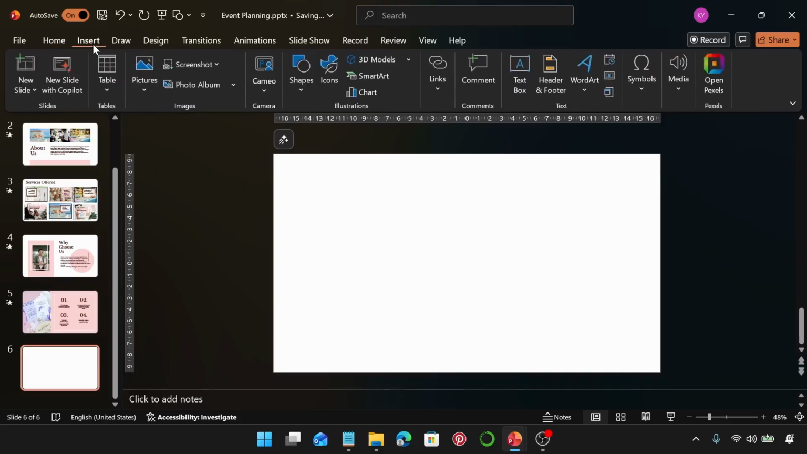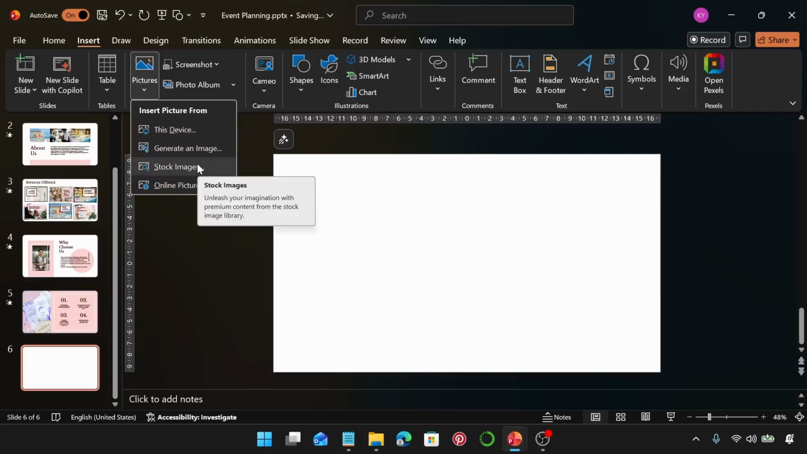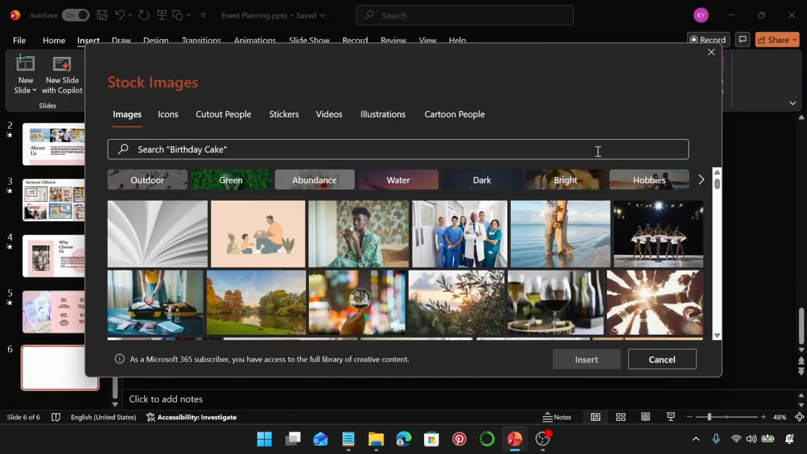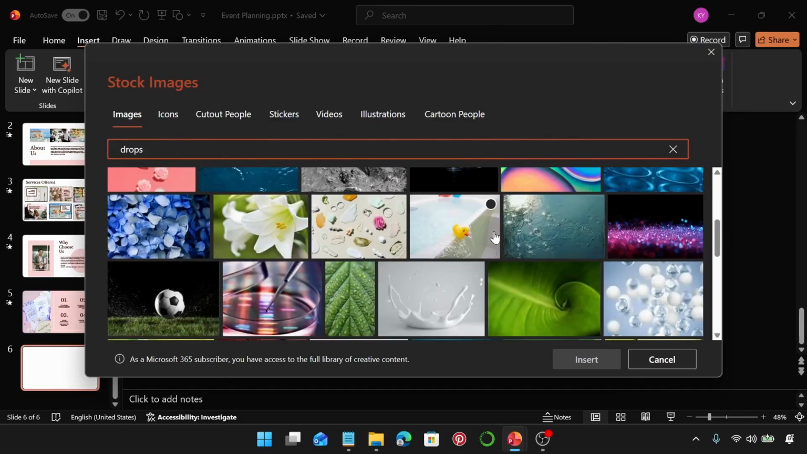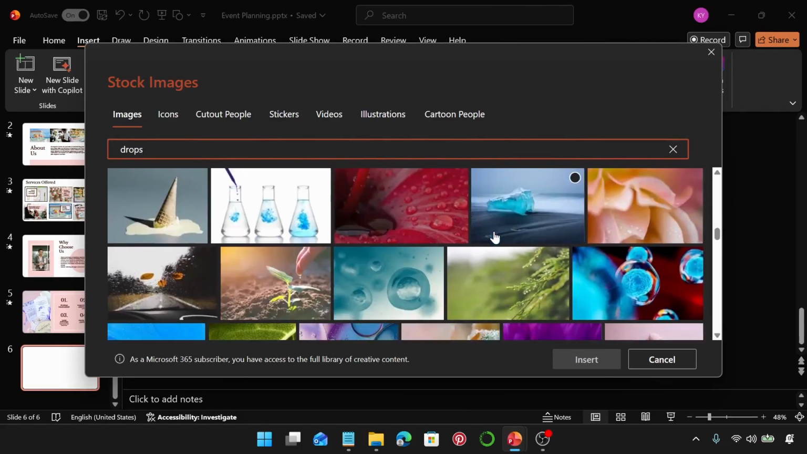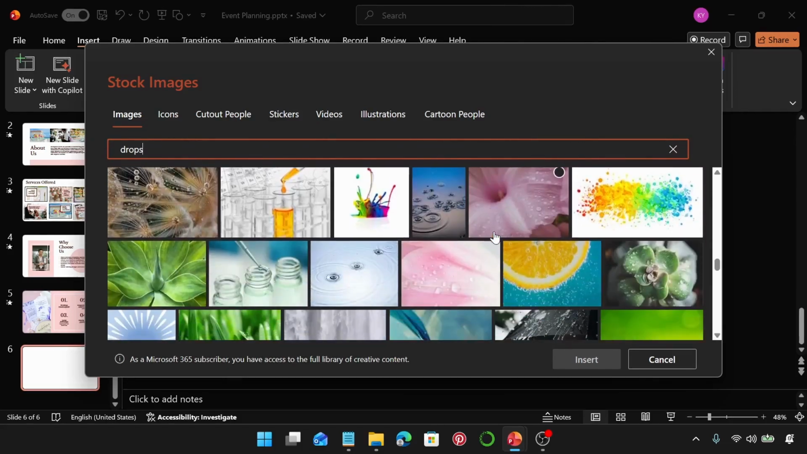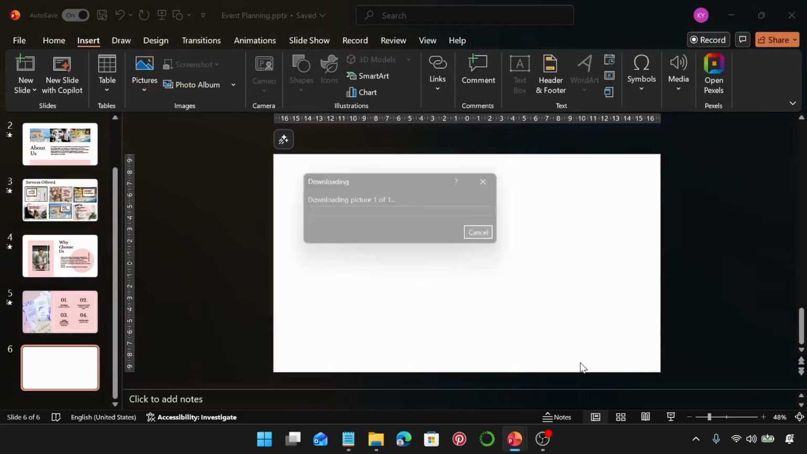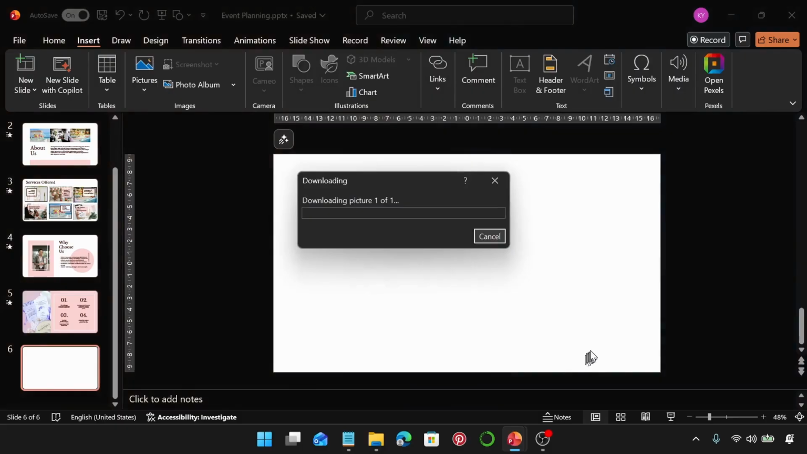Next, we're going to insert an image. So go over to insert and we're going to select pictures and we're going to do stock images and I'm going to click on that. We're going to search for drops, and I'm just going to find the image I am looking for, which is this one. So I'm just going to select it and then insert, and then I'm just going to give it a moment to download this image into our slide.